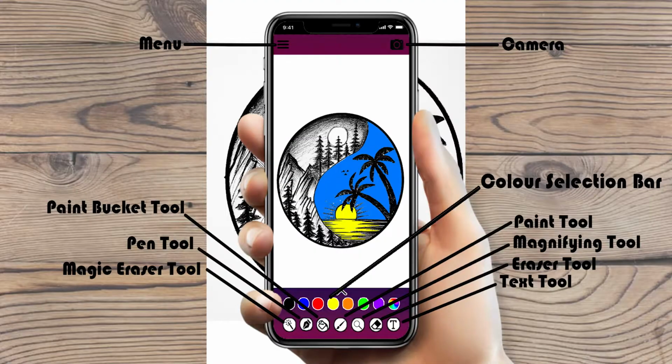So firstly, let's get into the actual system description. As you can see, we have our menu on the top left, we have our camera icon on the top right, then at the bottom we have our tools: the paint bucket tool, the pen tool, the magic eraser tool, our whole color selection bar, the paint tool, our magnifying tool, the eraser tool, the text tool, and there will be many more.